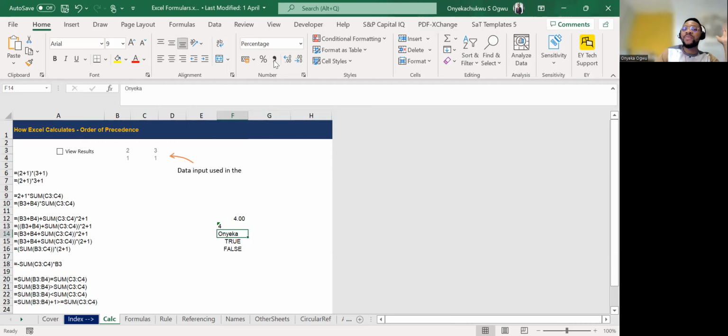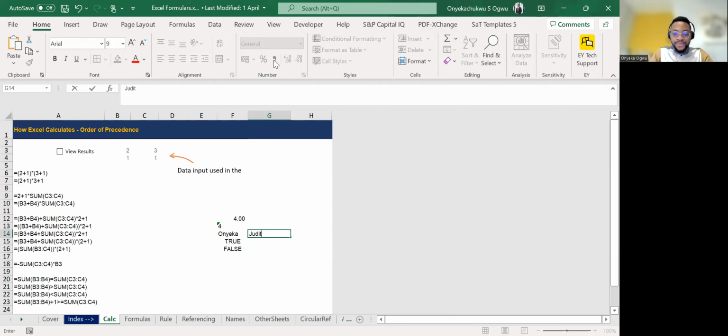So if you type Judith, for example, all letters, right? All text are formatted to the left, numbers to the right by default. You can always change it, but by default, on Excel, all numbers to the right, all letters to the left. But there are two things that are different, and they are called Boolean, right? That is true and false.